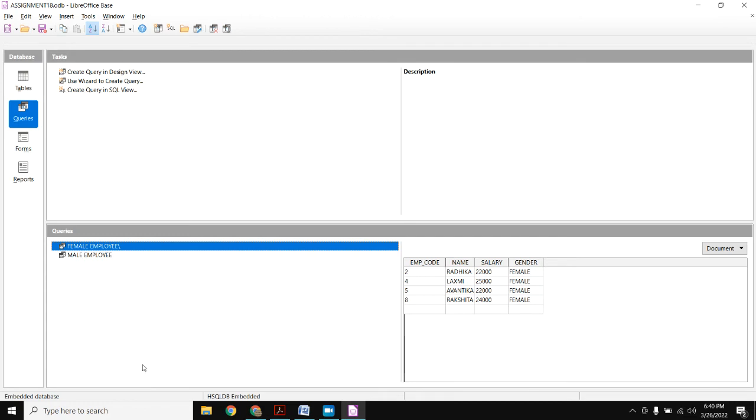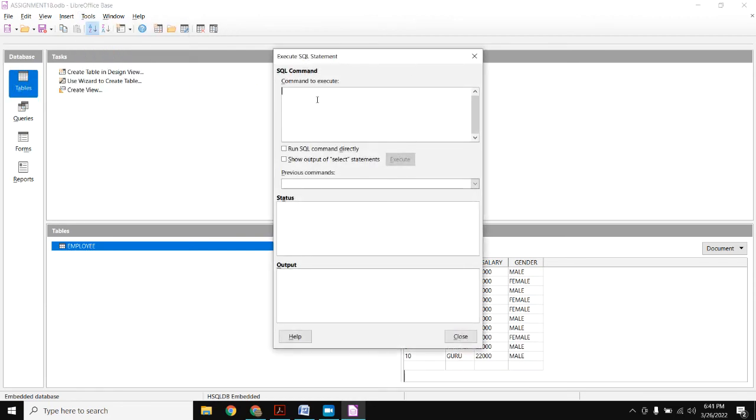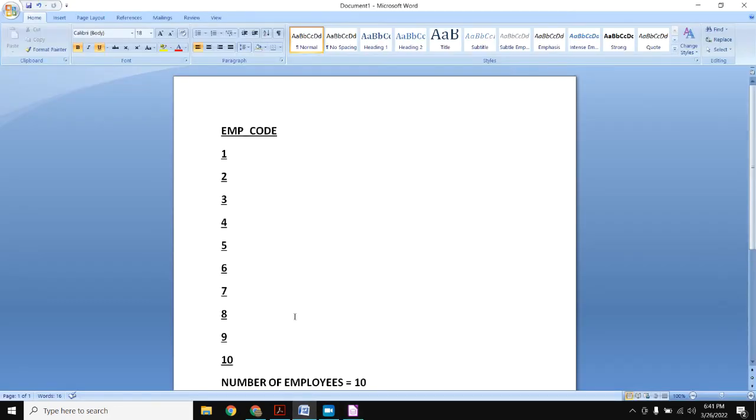Average, min, max, those functions, how to do that, we are going to execute. Now click on the tables, click on the tools, click on the SQL. Here in the SQL you have to mention the commands. So suppose I want to count how many employees are in this table. How are you going to count? You will usually assume you are going to count the employee code. Everyone has an employee code, no?